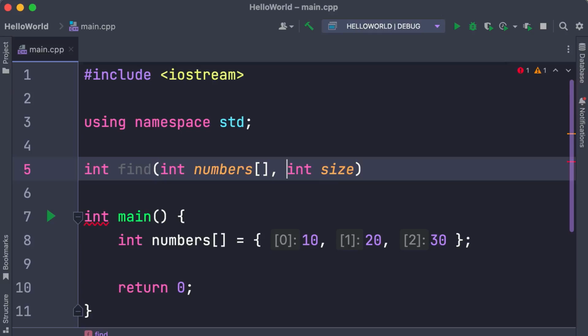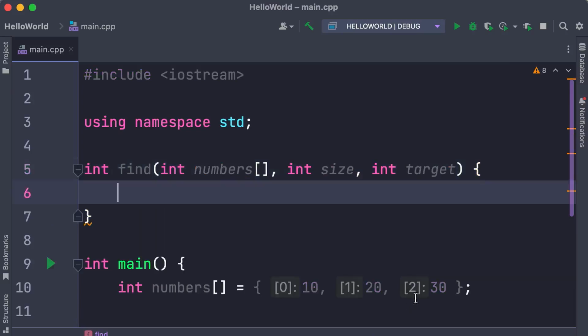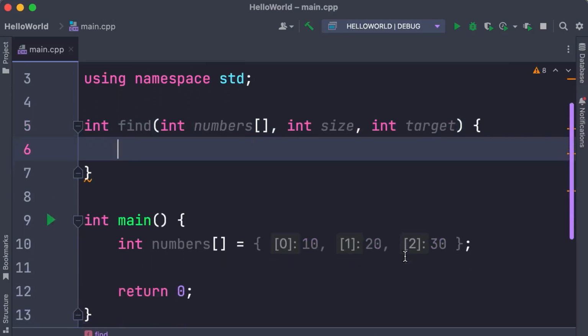Now here we can use an int, but if you want to guarantee that this code is going to work even with the largest array, then we need to use size_t because this can hold a larger value than an int, right? Now for small arrays, it doesn't really matter. So I'm going to go with int for simplicity. And then we need to specify the target value. So int target.